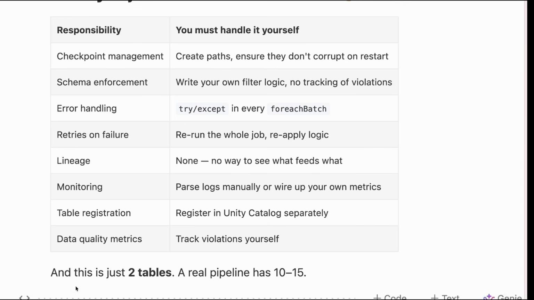And just think about this: this is just two tables, right? So think about it, if we have 10 to 15 pipelines, you have to take care of all these things by yourself, and there will be a lot of issues happening around it, right?